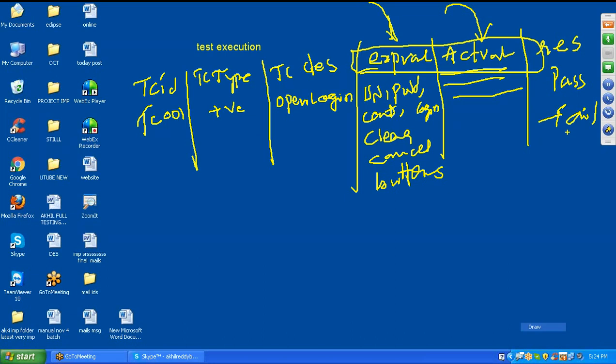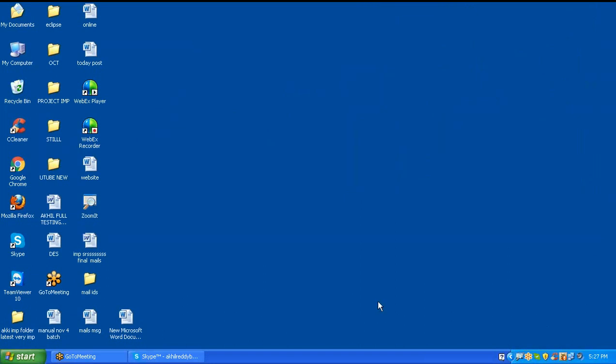In the test case template, we have some more fields after result: severity and priority. Today's first concept is severity. Whenever you are raising a defect to developers, it is compulsory to mention the severity.